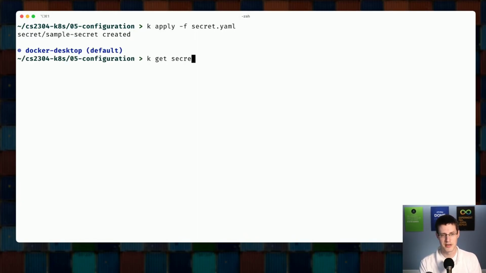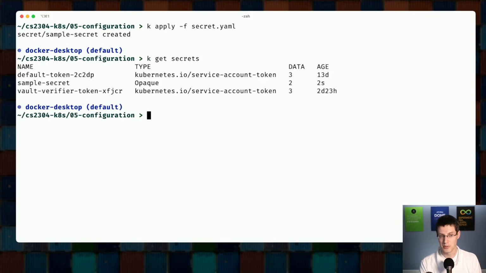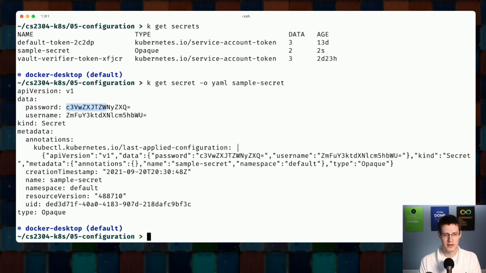And I can get secrets, and I'll see that there's a couple different secrets here. We'll talk about service account stuff when we talk about RBAC, so just ignore that one for now. And this Vault Verifier token, that's just another service account for a demo that I'm doing for some other stuff. But I see this opaque secret here, named sample secret, and I can actually get the secret. And if I take this, I can actually echo that.